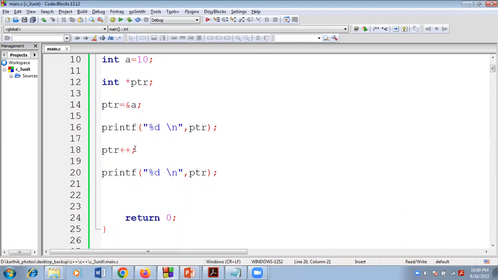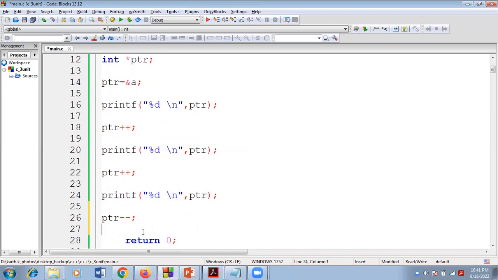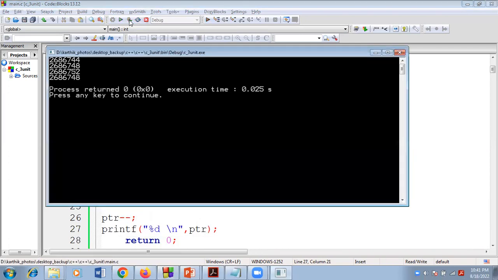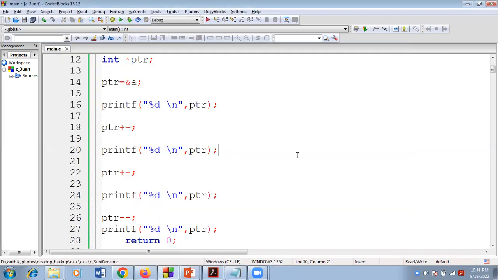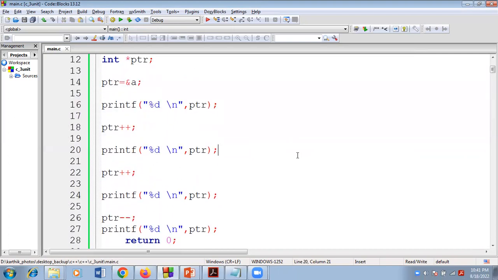Suppose I take one more. See, 52. Suppose if you want to decrement, it will come back to 48. And this is the concept of pointer arithmetic in an array. You also practice well, so you will get to know how this code works exactly.